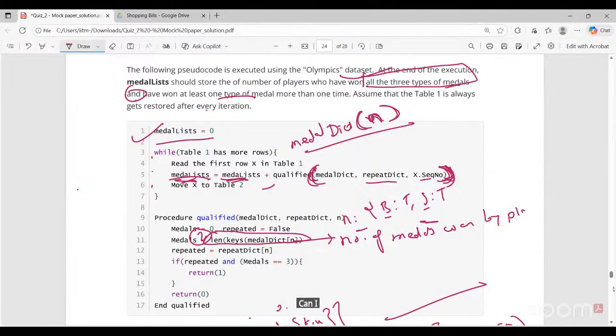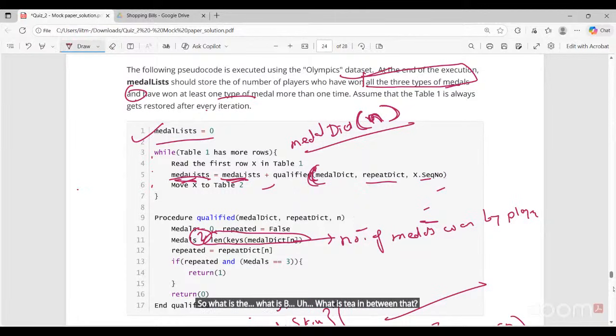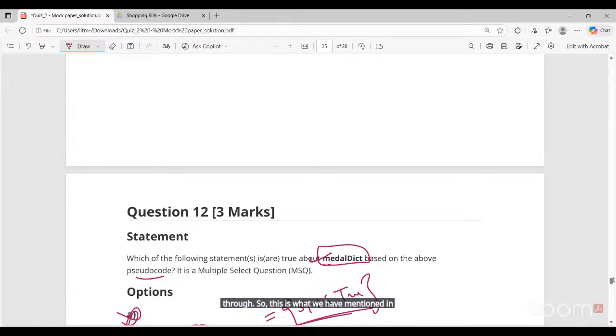So what is this? What is T? What is B? Bronze and silver. What is T in between that? True, true. So this is what we have mentioned in the statement, right?